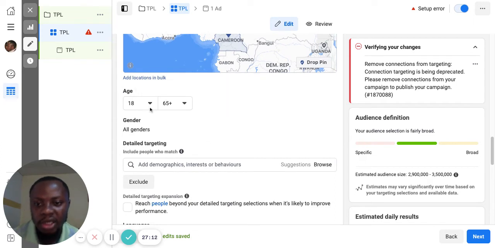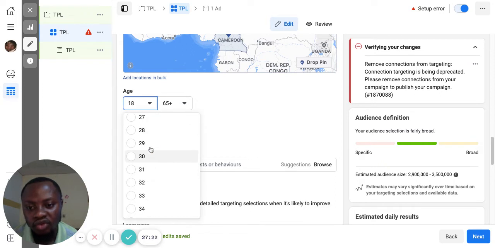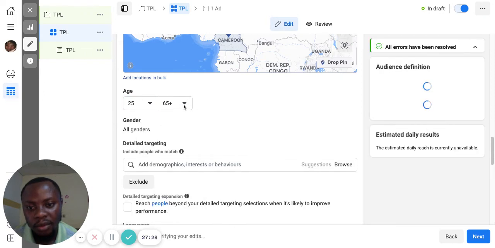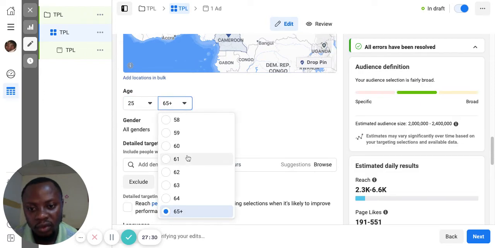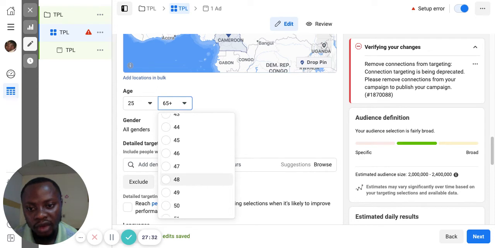You select your age, the age limit. Your audience, you know your audience better than I do. How old is your audience? How old are they? You come here, maybe from 25. Just click on this drop down. Scroll down. Maybe it's from 25 to 45. Select maybe from 25. Come down. You select to 45. Select. It's your choice.